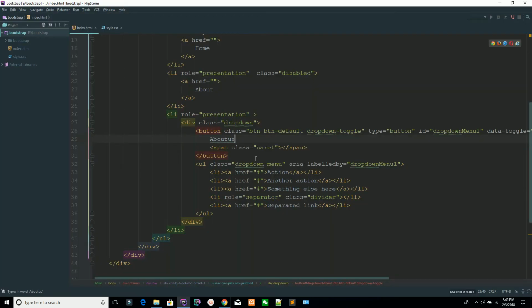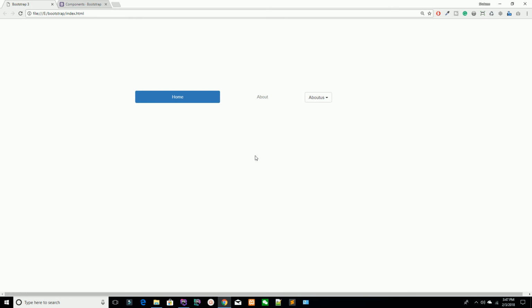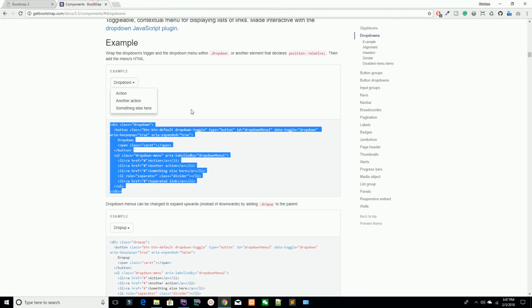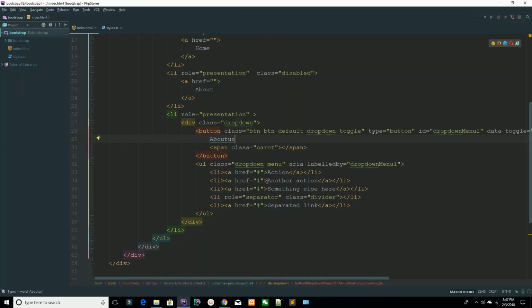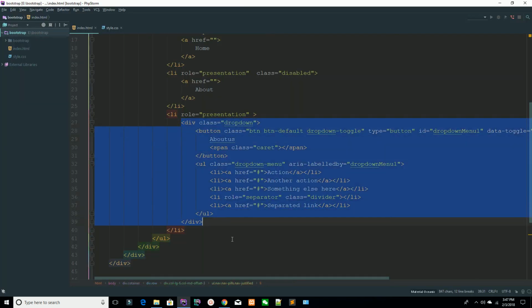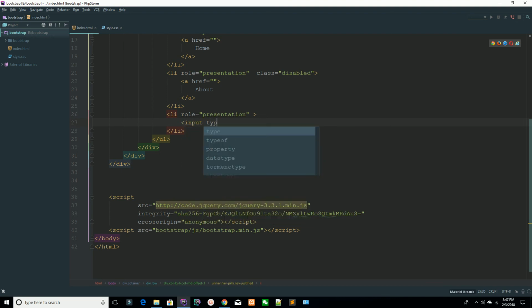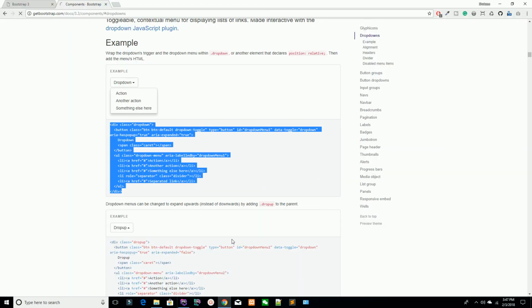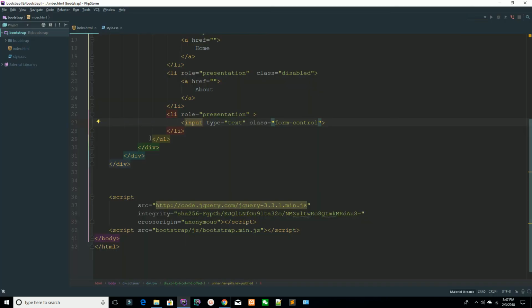For suppose you want to create a form inside your navigation bar. So go to the Forms section and just copy that code and paste here, or you just need to add input type equals text, and then class form-control. Go to your page, refresh the page. Now you have a form element inside your navigation bar. So in this way you can create your navigation bar or navs like this.